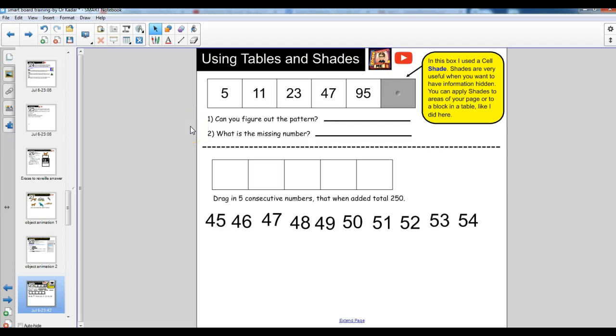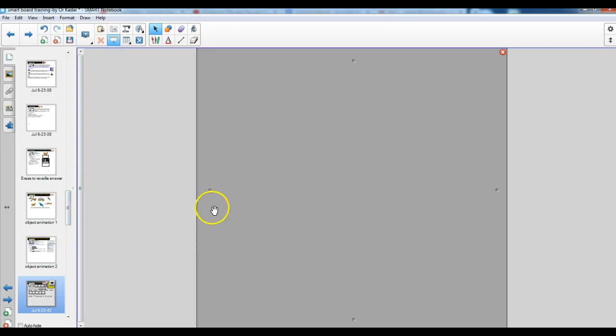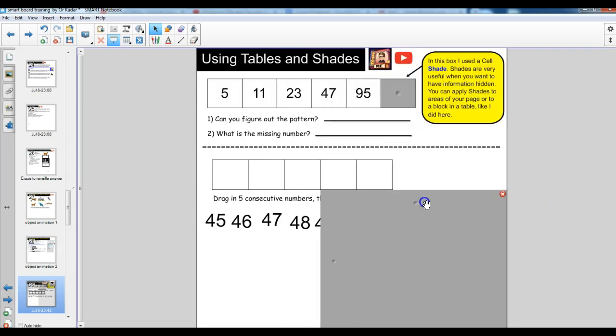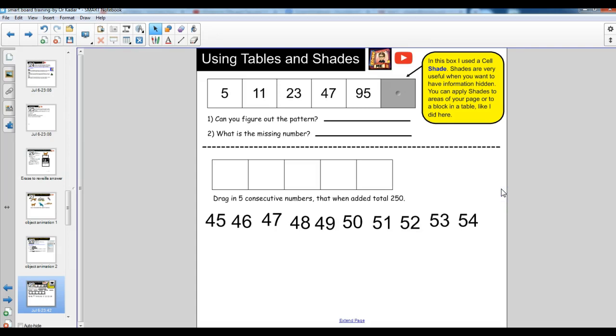You can also use tables and shade in quite fun ways in your activities. Shades generally are those gray areas which block certain parts of the screen. For example, you can pick up a shade and it covers the whole page, but you can then limit the areas you want to cover. So if there are certain areas that you don't want to be seen straight away, you can simply put that on, and I'm going to remove it now.